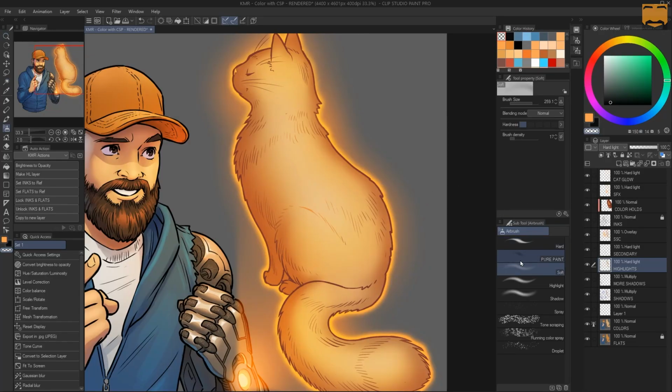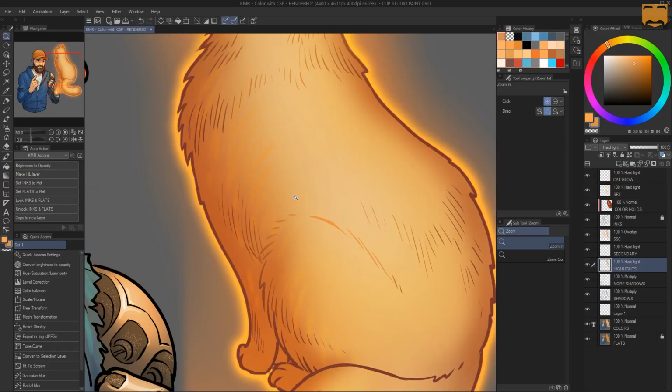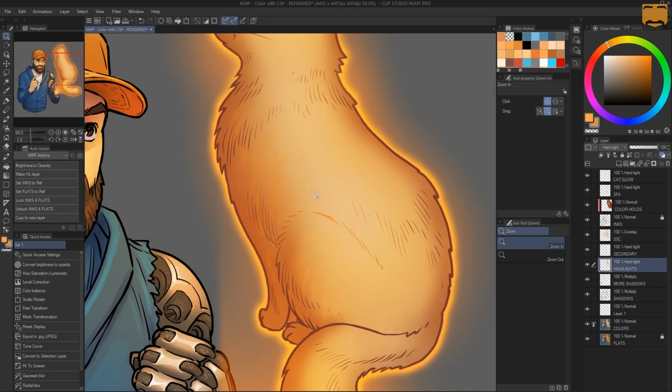I'm also going to grab that pure paintbrush again and just paint in a little bit of texture like it might be fur, so it doesn't look quite so smooth. I'm just drawing little lines in here, kind of following the contours in the direction the hair would go. Not a step you necessarily have to take, but I thought it might look cool.